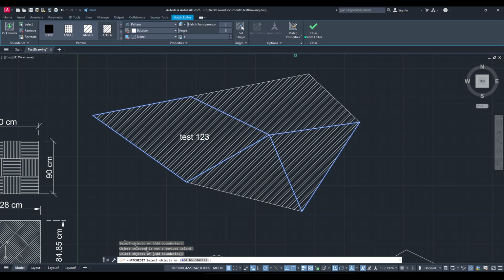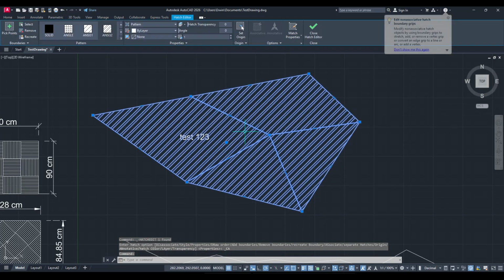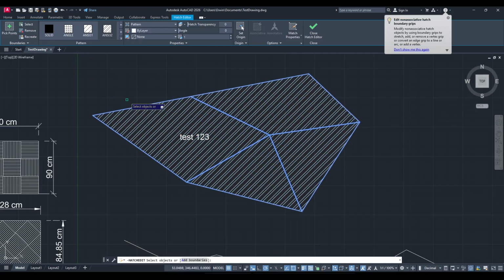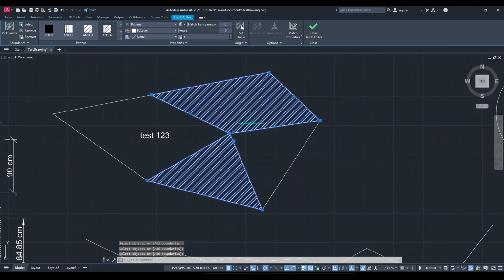If you don't see the result you expect, double-check that the boundary is closed and clean. Small gaps or overlapping lines can confuse the hatch. Zoom in for accuracy before clicking, and make sure you're selecting inside the correct area. Also, be mindful of any overlapping hatches or backgrounds. Make sure you've selected the one you actually want to modify.